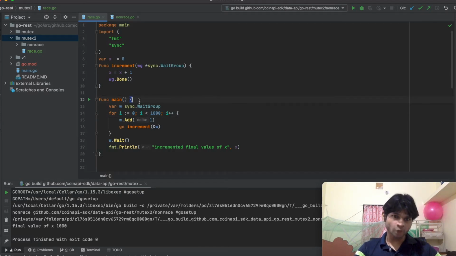If you look at this code, there is a global variable called x, which starts from 0. In the main function we call this increment function, which increases x by 1, and we call it 1000 times using a different goroutine each time. We have a sync.WaitGroup variable here, which ensures that all the goroutines are finished before we finally print out the final value of x.